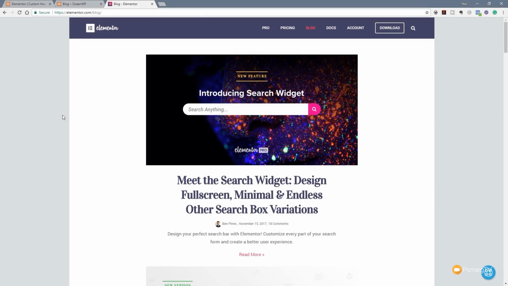In this video we're going to be taking a look at the new update to Elementor Pro. Now this new update brings with it a new widget. This time we've got the search widget. So this allows us to create and customize our own search widgets to allow us to search our WordPress website.